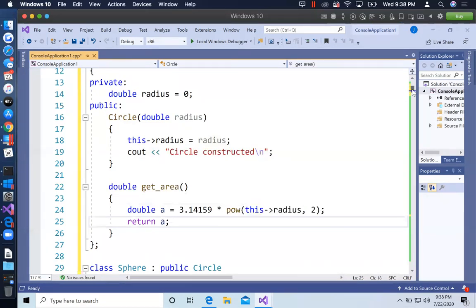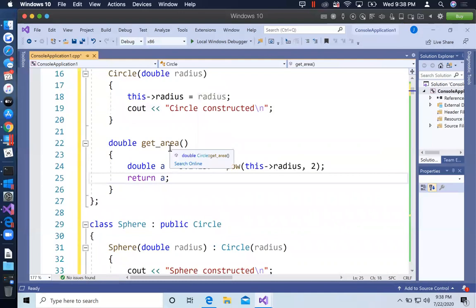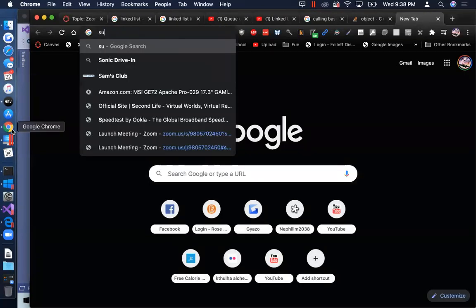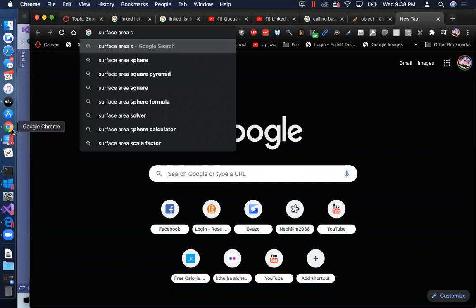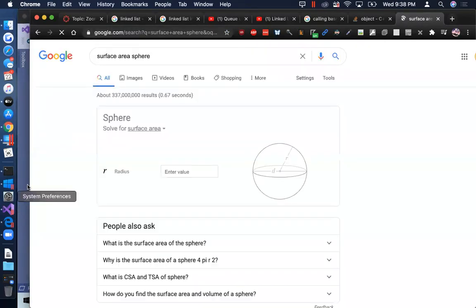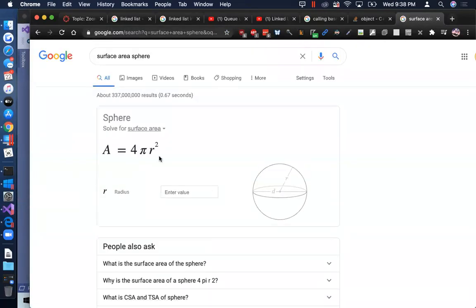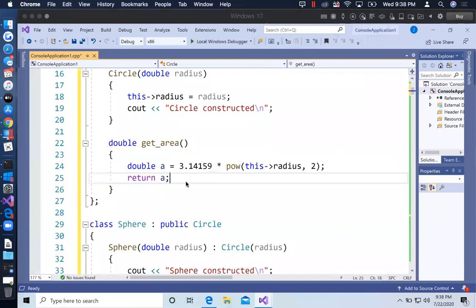The area of a circle, the surface area of a sphere is different though, right? Let's Google up surface area sphere, get the formula. Thank you, Google. It's 4 pi r squared. Oh, I could probably just call pi r squared and multiply by 4, right? So let's do that.